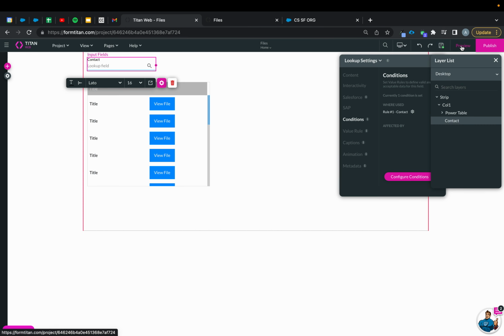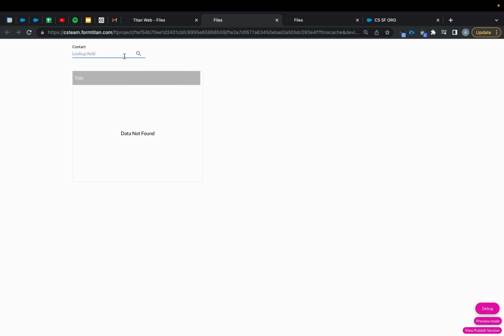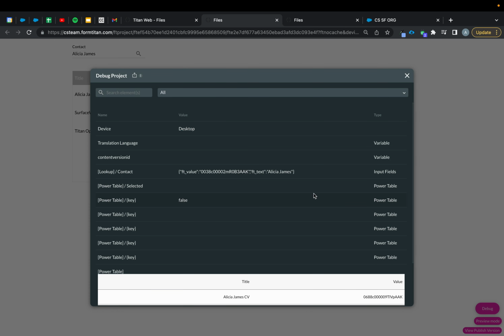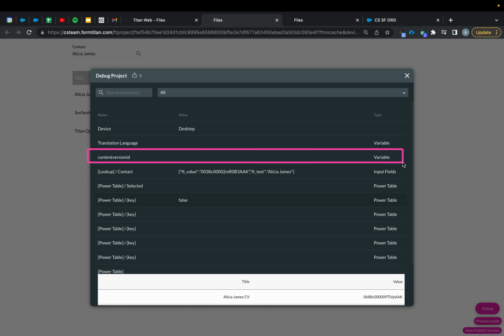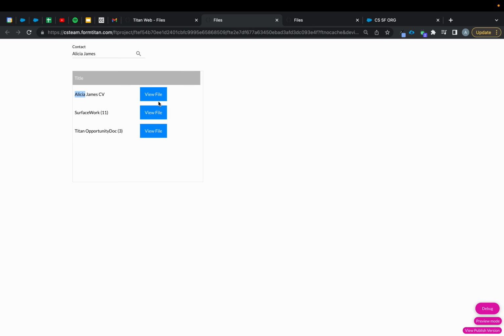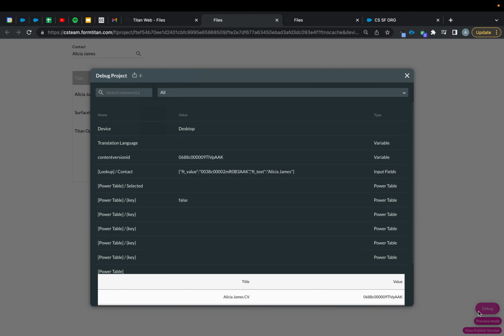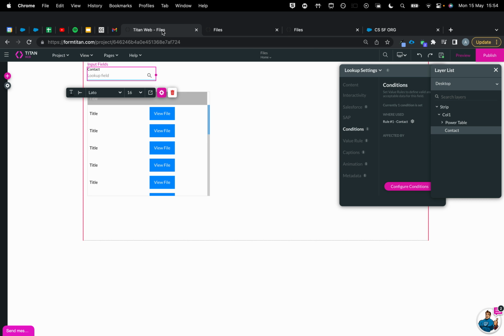Alrighty, so click save, click preview, and now we will do Alicia James as the contact, and you can see these are all the files. Now in the debug mode here, the content version ID is empty, so as soon as I click something, you can see that the content version ID is now going to be populated like that. Now all I've got to do is run the file viewer.